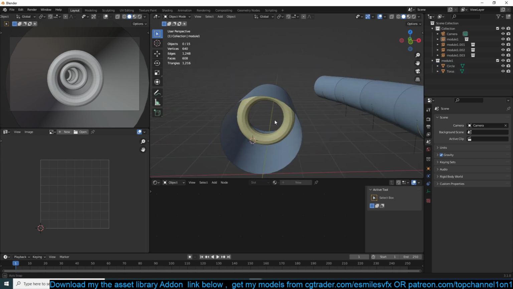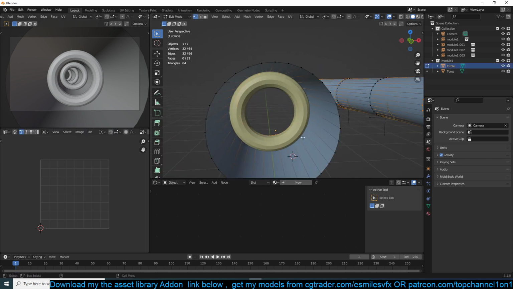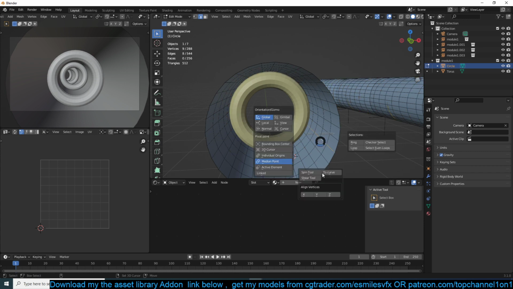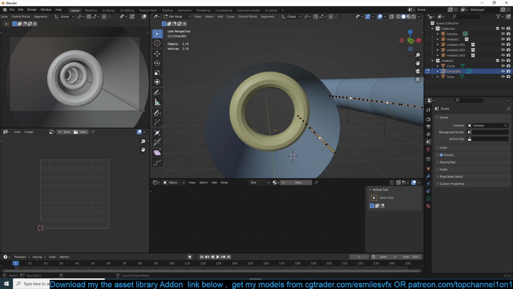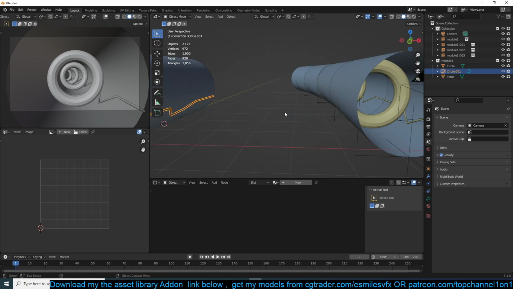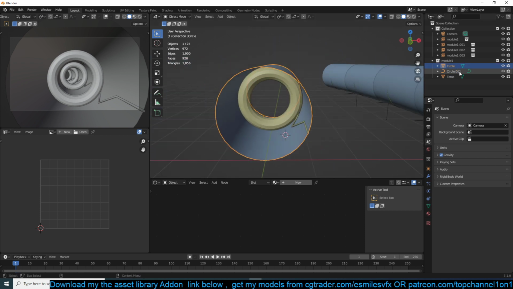So I can add in other things. Maybe I can add a few rings or wire here, something like that. You can see it's also being added to this. So anything I add here, as long as it's in the module collection, it will be added.